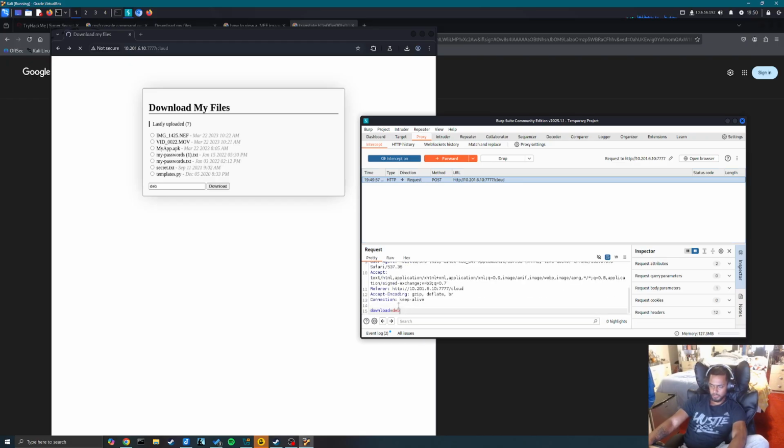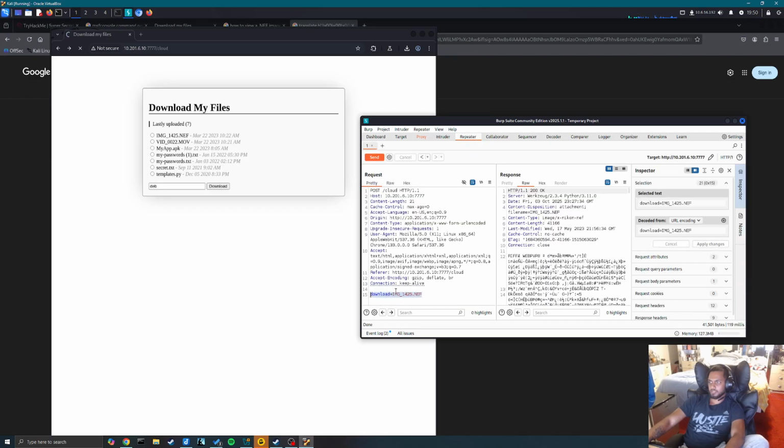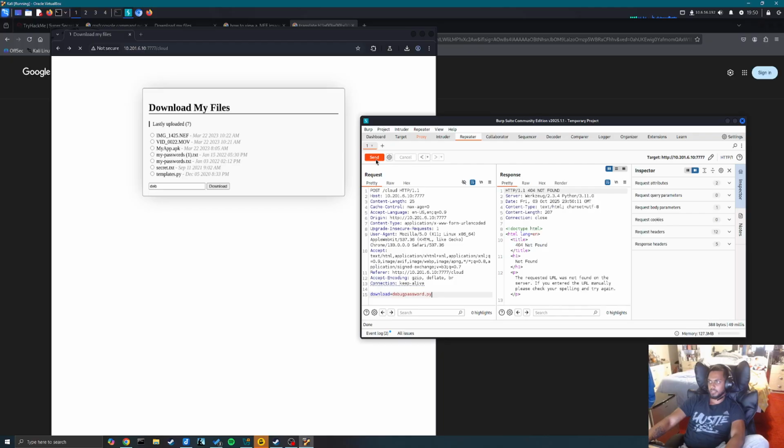Debug password. Now, before I do this, I'm just going to run this through Repeater to see if it gives me a 200. If you don't know, a 200 is successful. 404 means not found.